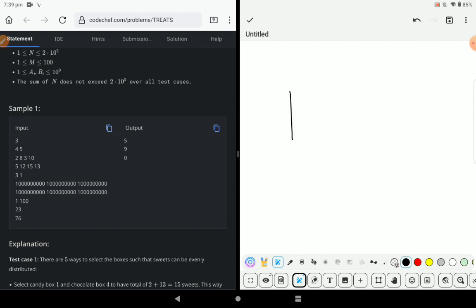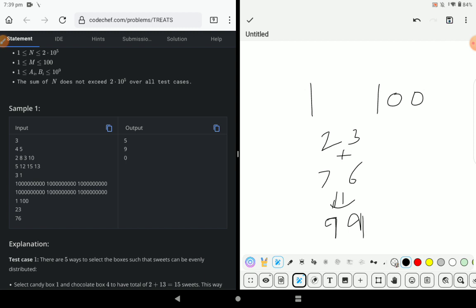The size of the array is 1 and the number of children is 100, which means you have to distribute chocolate among 100 children. So basically this is the candies and this is the chocolates. We have only one way, which is to add these numbers. So 23 plus 76 is what? It's 99.